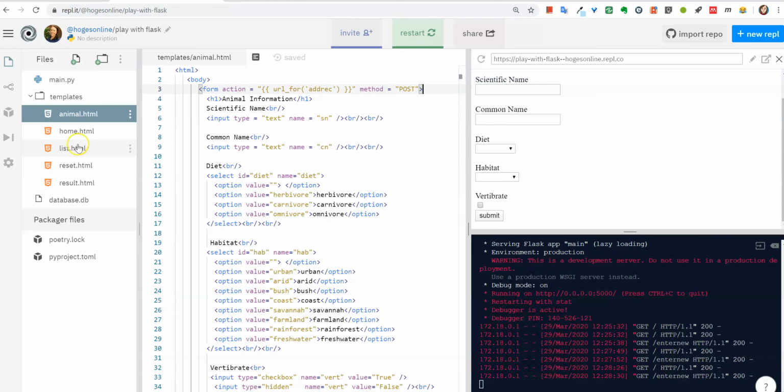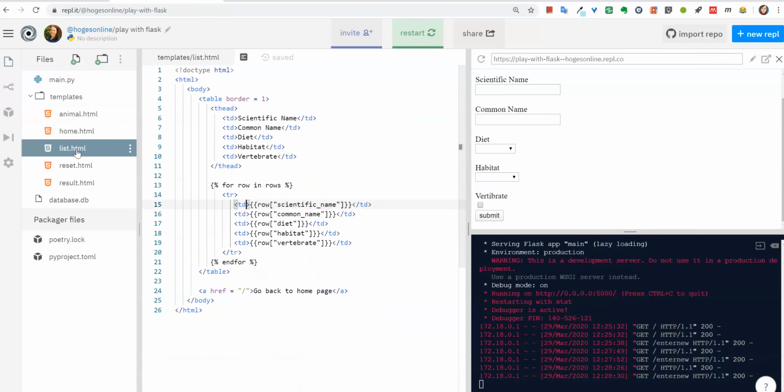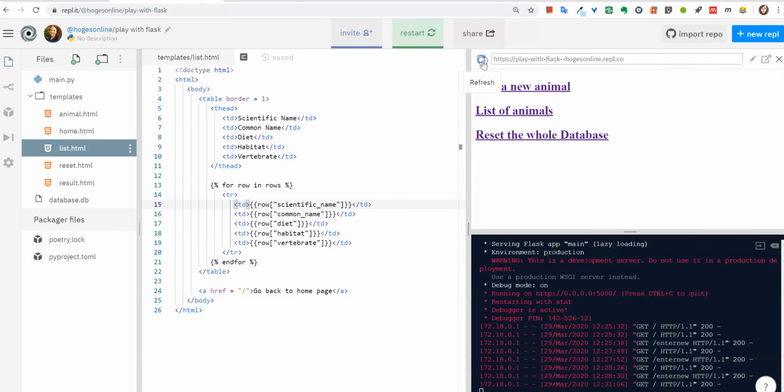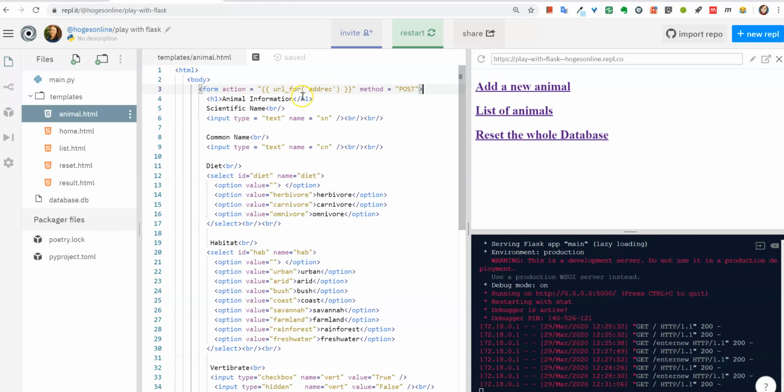When you're doing the list here of animals, you could actually have it get information from the browser to say that they particularly want to order by diet or order by common name. We could do that here, and that would be with a get method. We're using the post method, which is passing that information on.